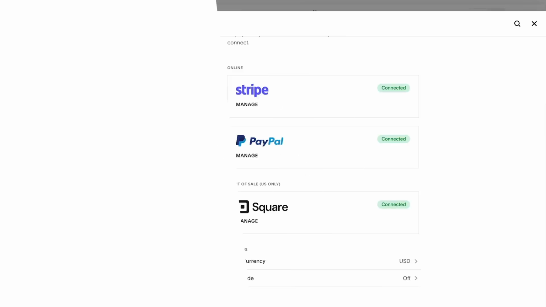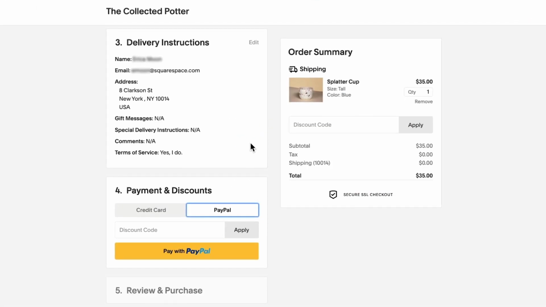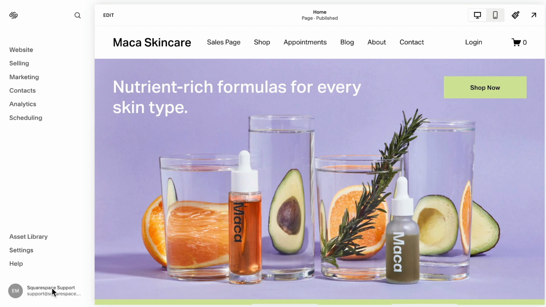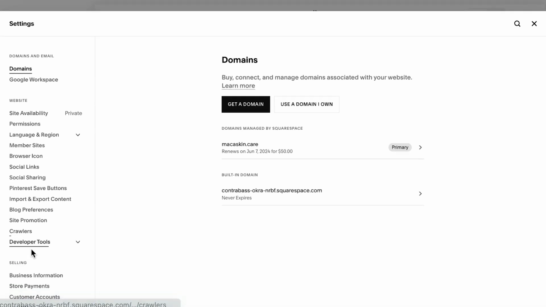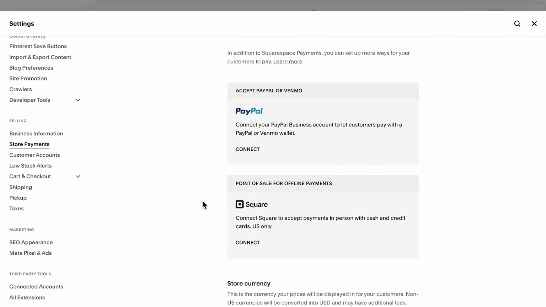You can offer your customers PayPal as a payment method at checkout by connecting a PayPal business account to your site. In the home menu, click Settings, then navigate to the Store Payments panel. Scroll down and click Connect PayPal.